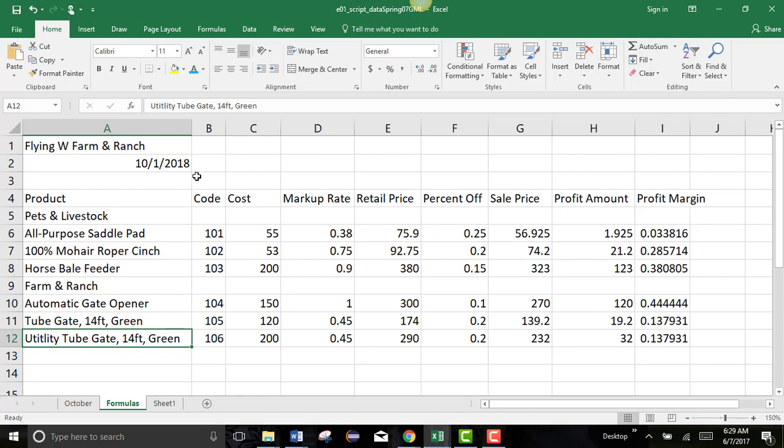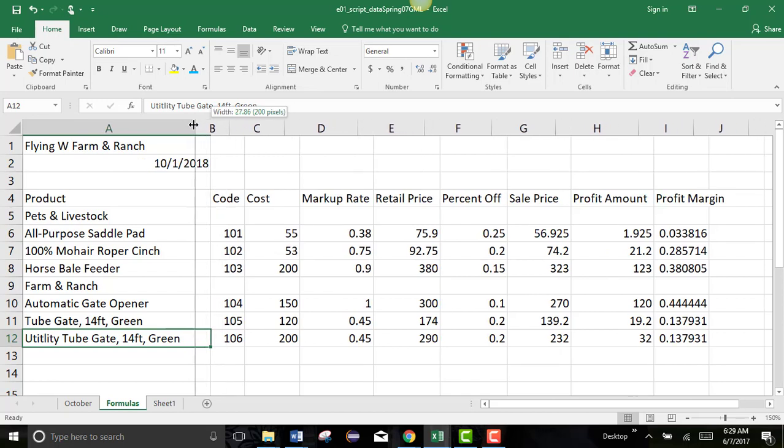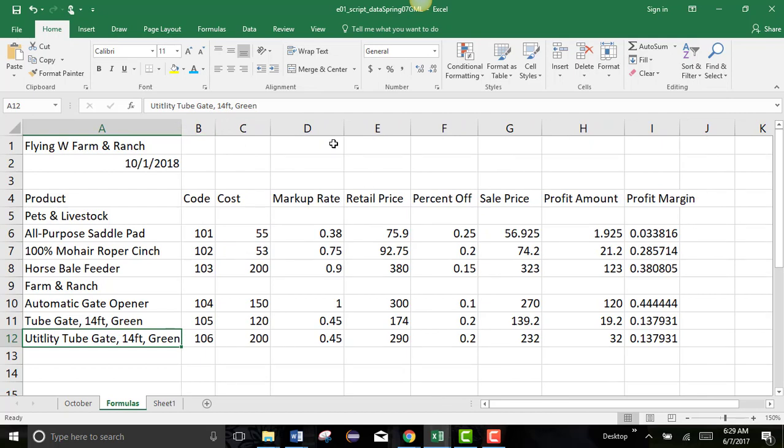Okay, now I could actually also resize it myself. So I could go between A and B, and I get my double-headed arrow, and instead of double clicking, I can simply drag. So if I wanted to make it wider, I could adjust the width to be wider. If I wanted to make it shorter, I could make it shorter. Kind of a cool feature.